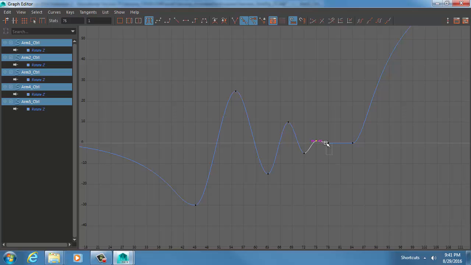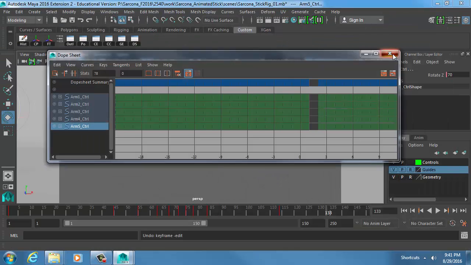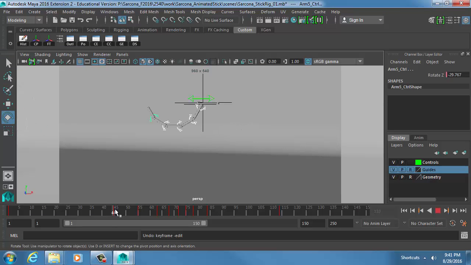Okay? So that's going to be a common recurrence. Every time we animate something, we need to look at the graph to make sure that what we're seeing, or what we imagine should be happening, actually is happening. And the graph editor is a good way to be able to see that kind of thing happening. Okay? A couple other tools that could be handy in our troubleshooting.